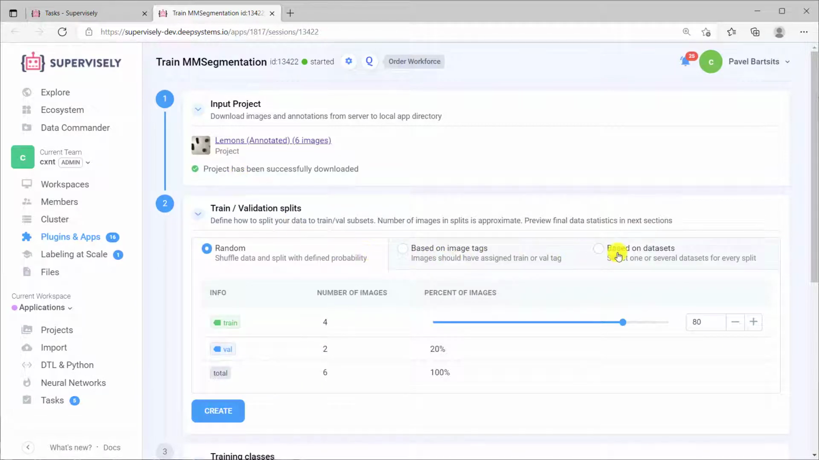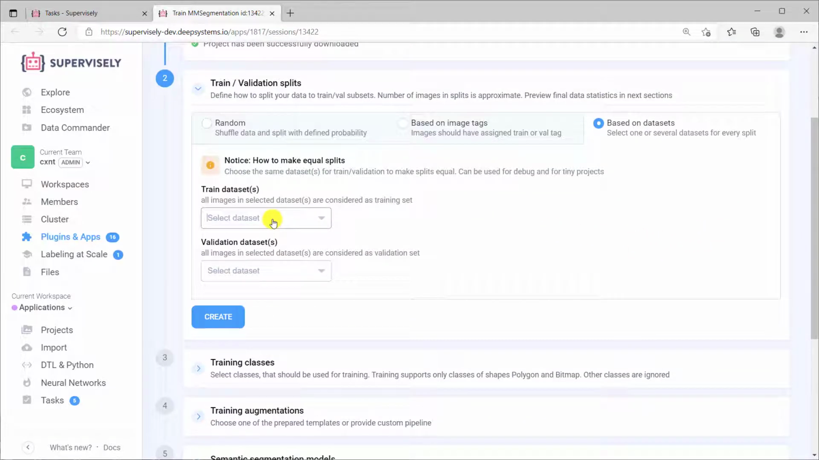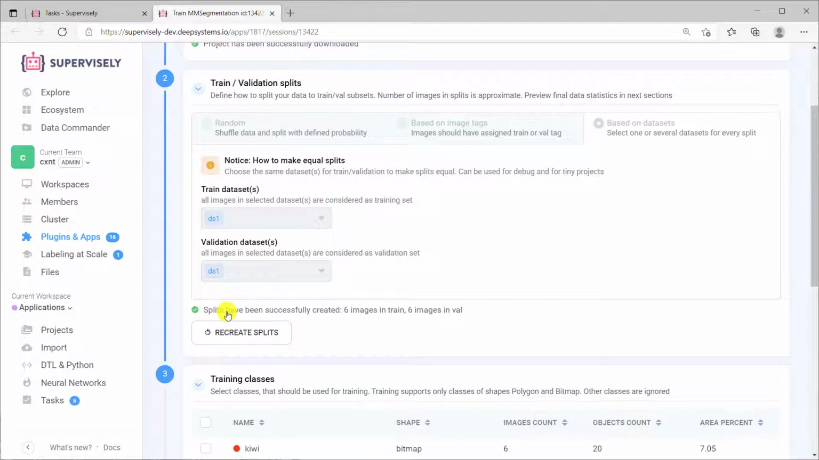Define train and validation splits. In our toy example, we have only 6 images. Thus, our train and validation splits will be equal for demo purposes. But for real data, we recommend to use splits with different images.